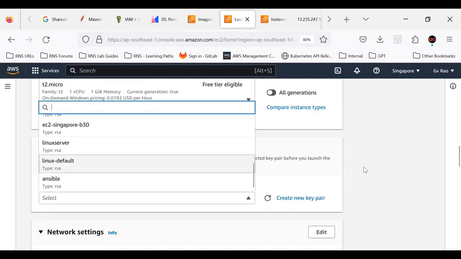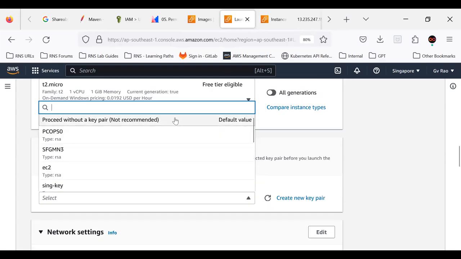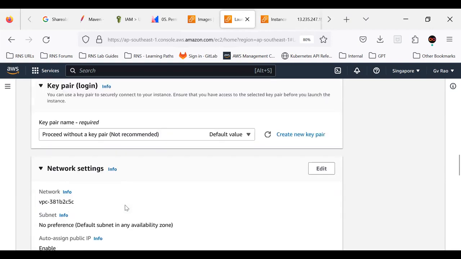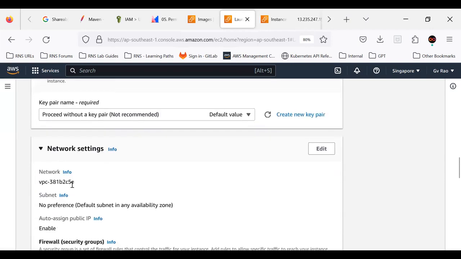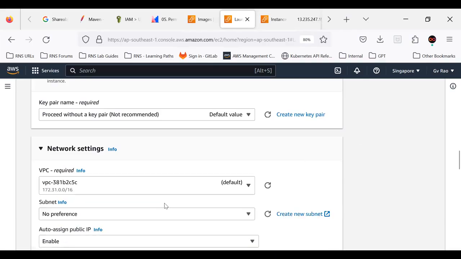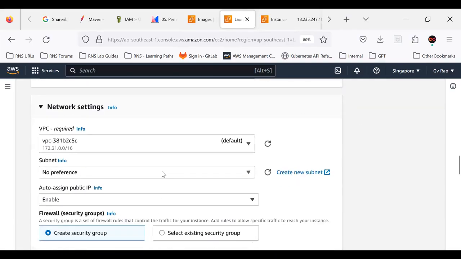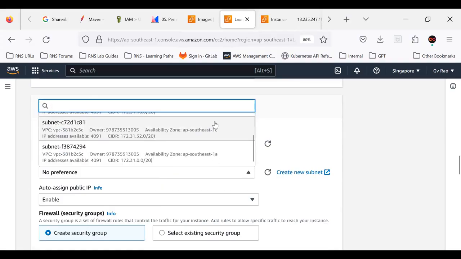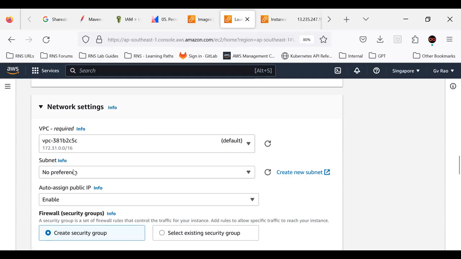The key pair anyway, I don't need that, right? We are not going to connect to the system. If you'd like to connect and do some customizations, you can use the key pair. Network settings, by default I'm going with that, but if you want a specific availability zone to launch it in, 1B or 1C or 1A, you can choose it. I don't have any preference.